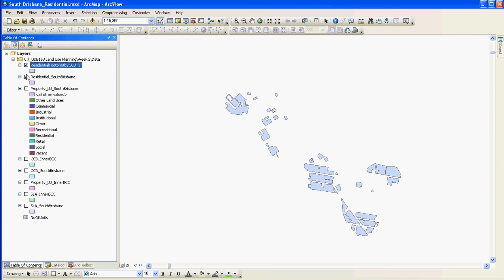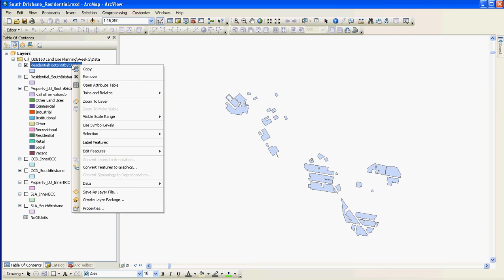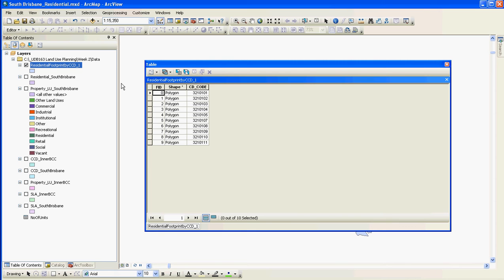Alright, so now we need to calculate the area of the residential footprint. If we right click on that layer and open the attribute table, it'll give us our information. We need to add a field to work out the area. So if we come up to the table options and come down to add field.